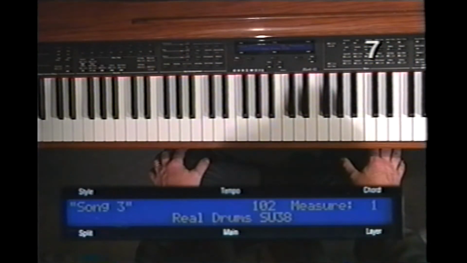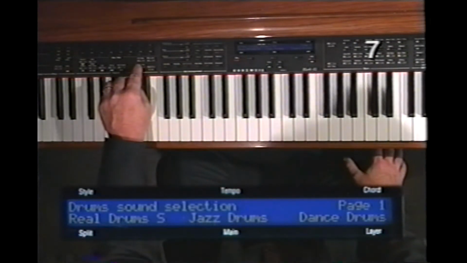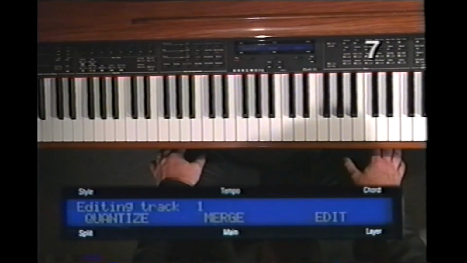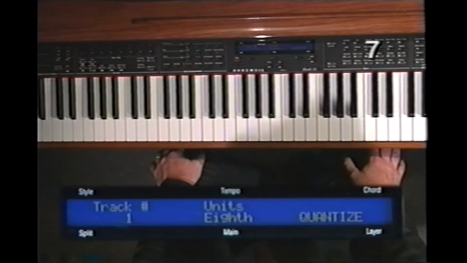To quantize your track, press Menu, then Song Edit twice. With the Song Edit button lit, the display will show you track editing features. Select Quantize. I can set the track I want to quantize. Since I just recorded track 2, I'll select that track by pressing the track 2 button.